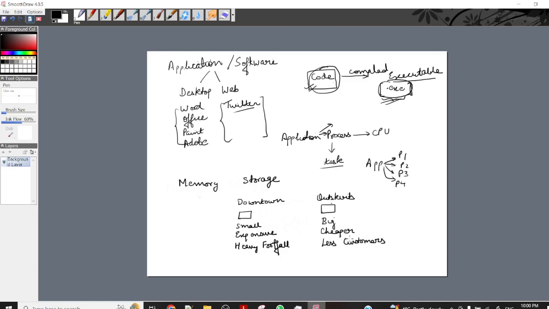So if I want a small retail shop, of course I will prefer the downtown area. And if I were to think of a warehouse, I would prefer the outskirts, where I could have a bigger, cheaper warehouse where I can store a large number of goods. Then whenever I need those goods, I will just transport them from the warehouse to my retail shop. In the same way, a computer also works.